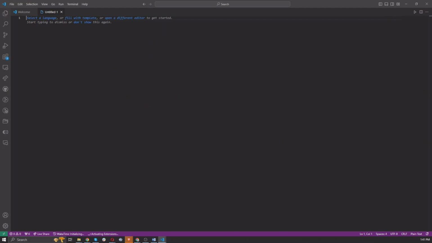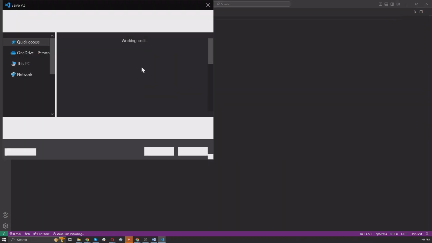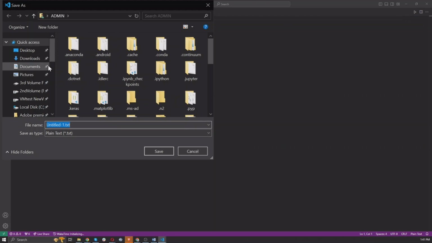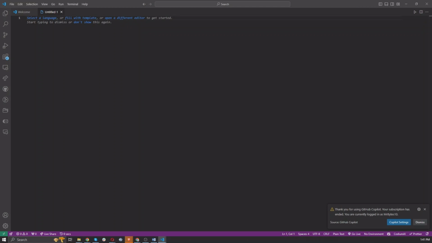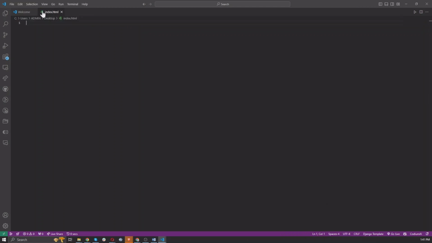Then you will need to first save it for this to work. I'll save it in the desktop, and the name I'll give it, mostly it's index.html. That's the name. You can name it home.html or anything of your choice, but this is the best. So save.